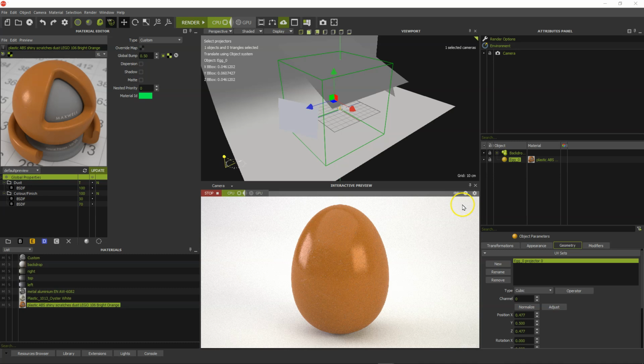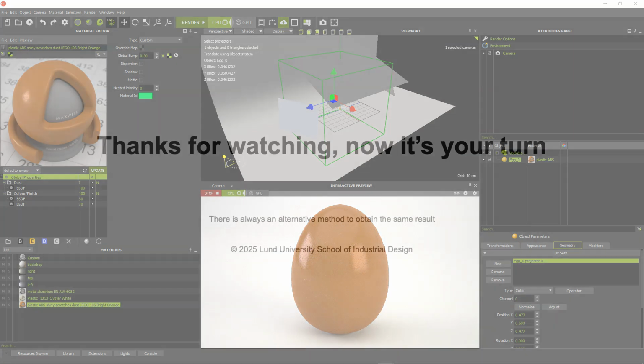Maybe let the interactive renderer cook for a bit to see more and more detail revealed. And now it is your turn.